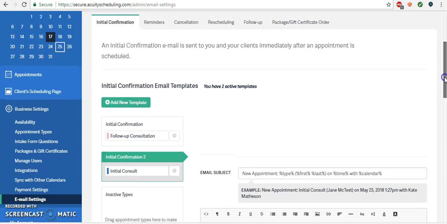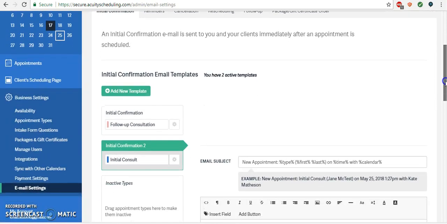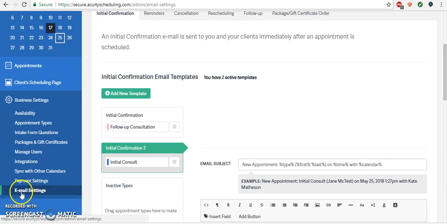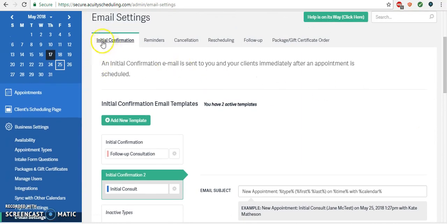So you're gonna go in Acuity down to the sidebar, you click email settings, and then at the top you'll see initial confirmation, which is what I'm talking about, the reminders you can schedule, cancellation messages, rescheduling, all of these things. So we're going to start with the initial confirmation.